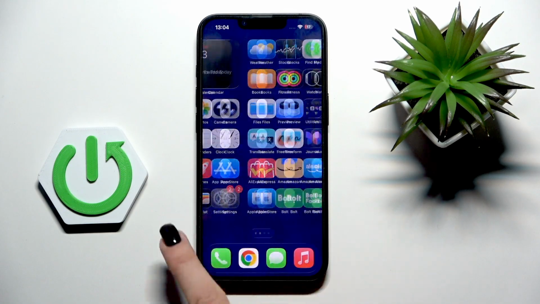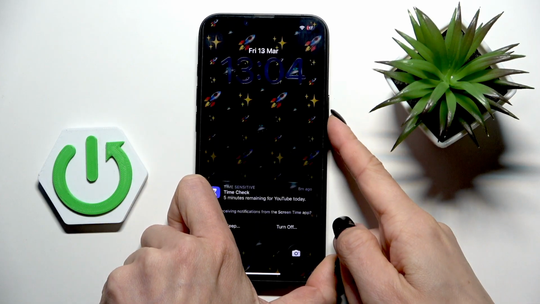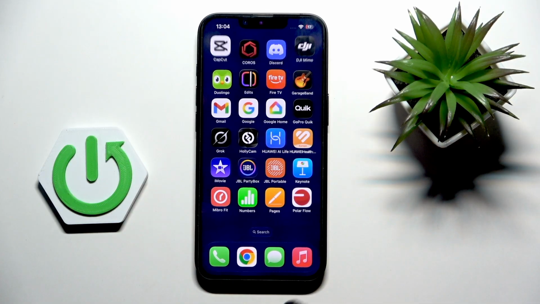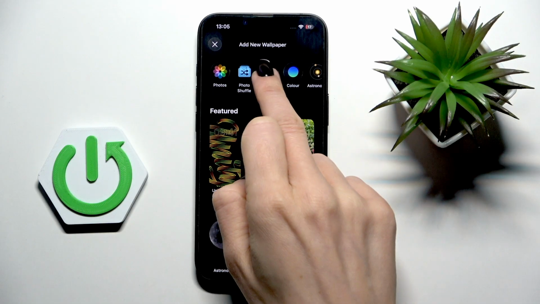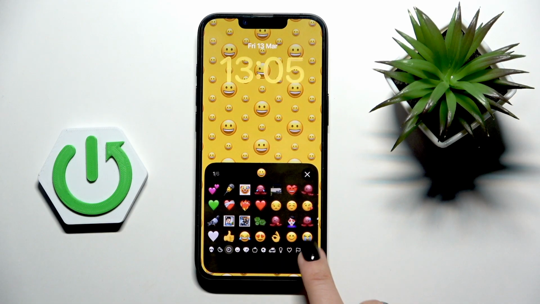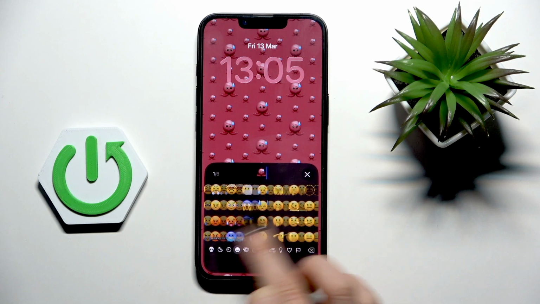From now on, okay, so we have blur on the home screen, but definitely on the lock screen it would be active. But you can also pick your own emojis, so just mark add wallpaper, emoji wallpaper, and now pick the emojis that you want to have on screen.